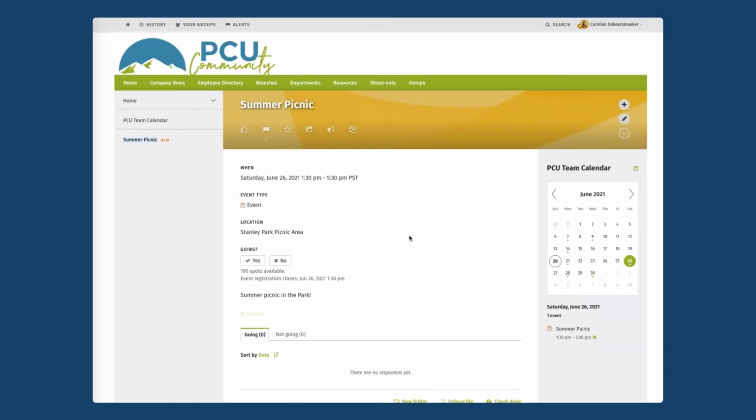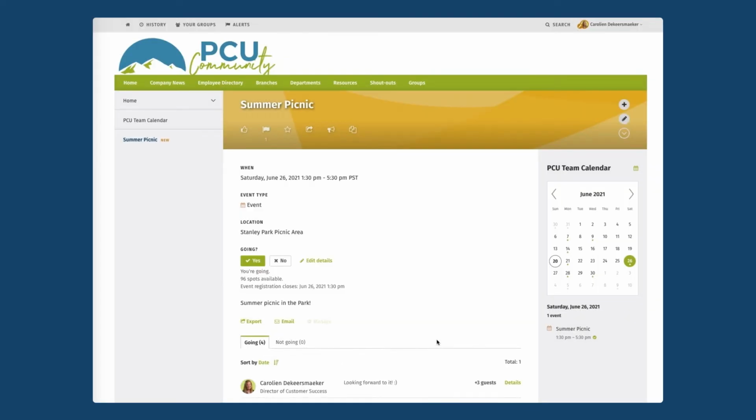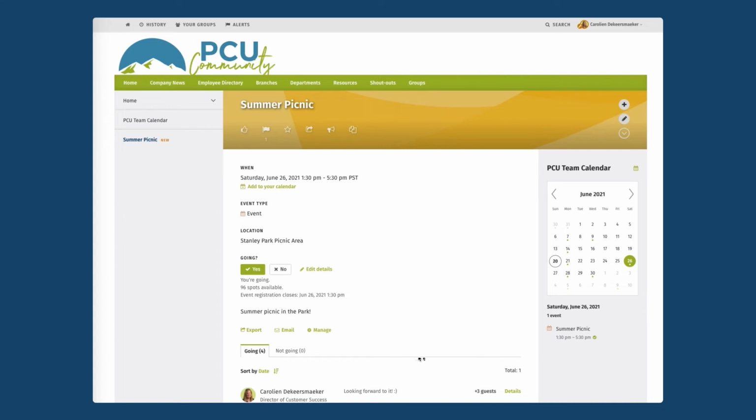For myself, I can already click on yes. Maybe I'll say I'll bring 3 guests, and I can now fill out this information to let the organizers know that I am coming. As soon as people start registering for the event, it's going to show up here at the bottom of the event details page.